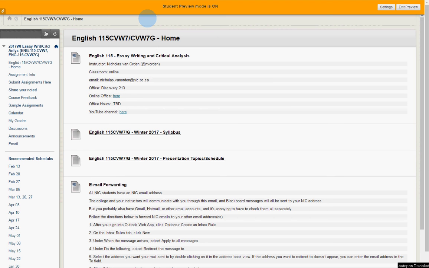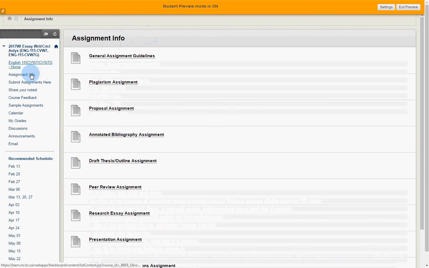Let's have a quick look through the information about the presentation assignment, some of the topics and the assignment details, to get a sense of what I'm expecting you to do for this assignment. So here we are on the course homepage on Blackboard. We'll click through the assignment info folder.